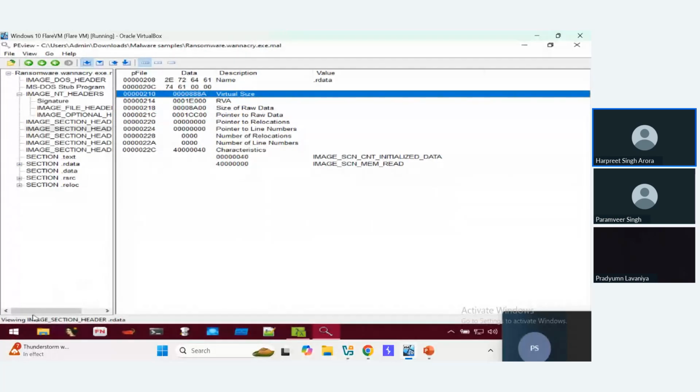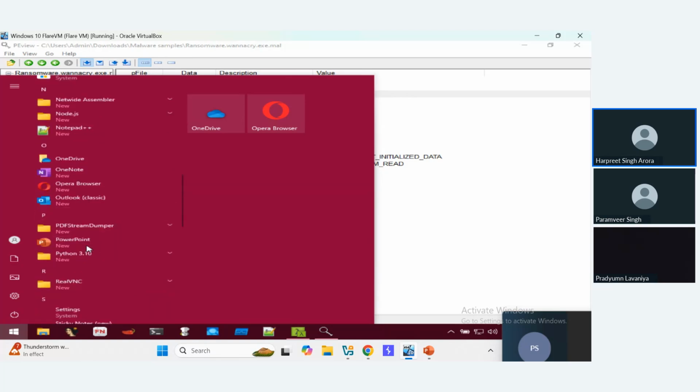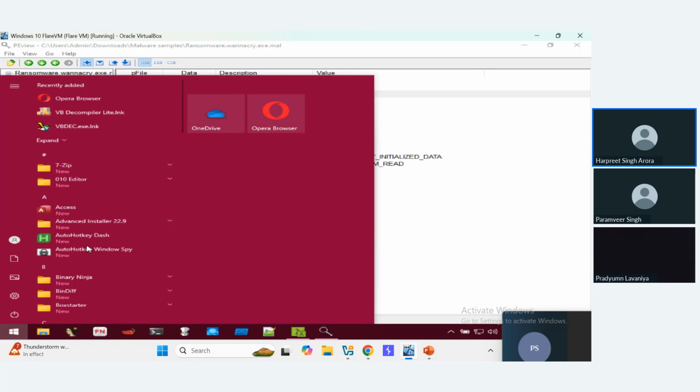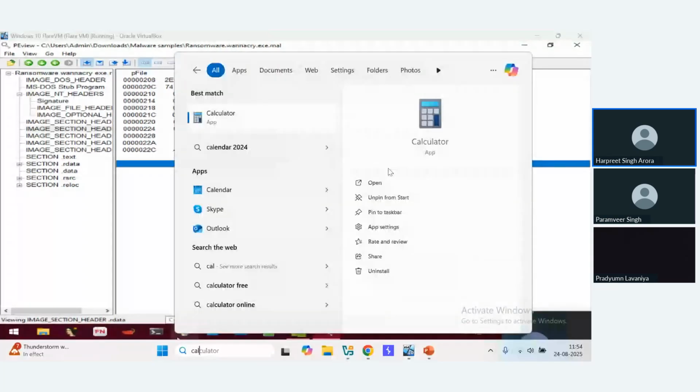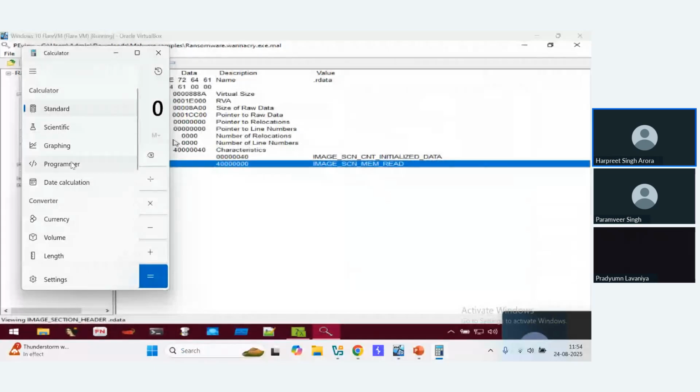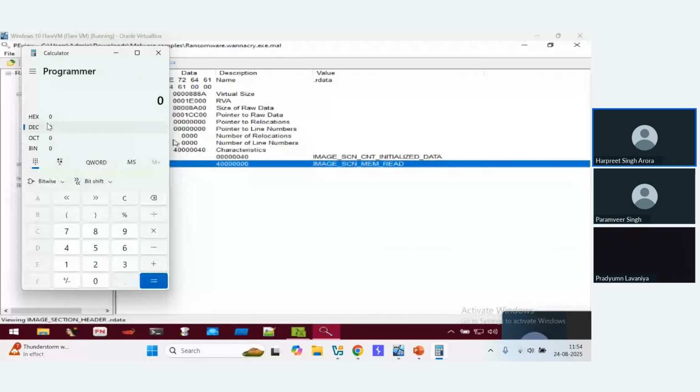How to check this? Just use the calculator. You can use the calculator from here also. So open the calculator. You don't want standard, use programmer. We have the value in hex, provide the value in hex, and see what decimal says. When virtual size says 0000888A, that's 34,000 in decimals.